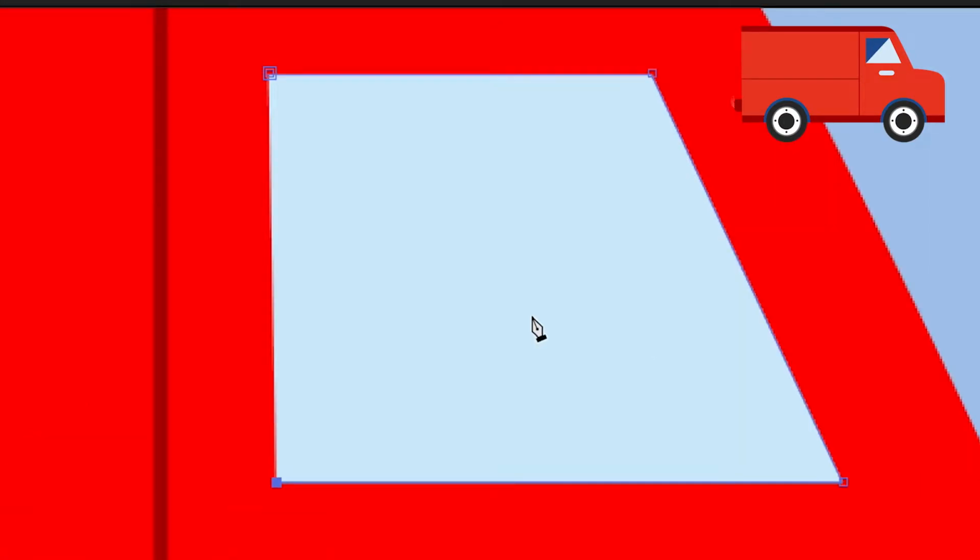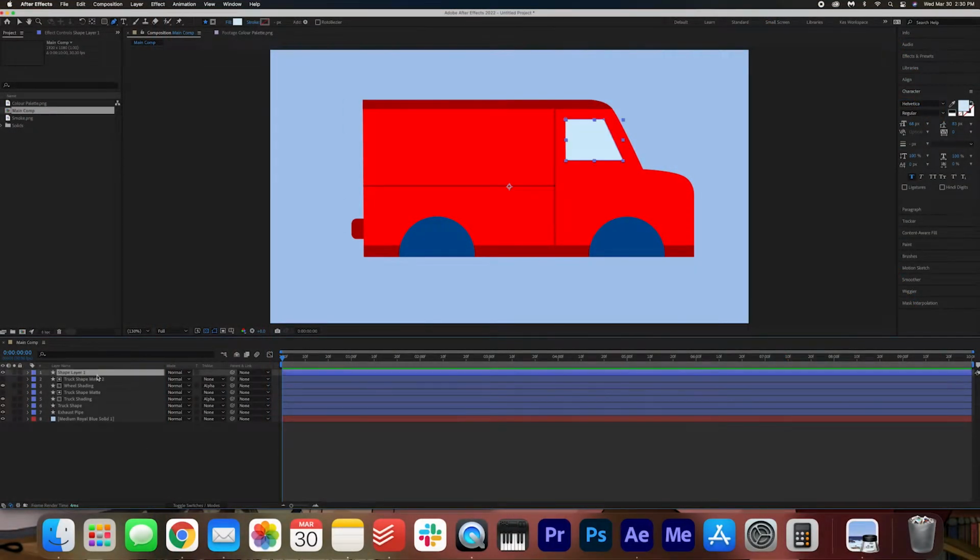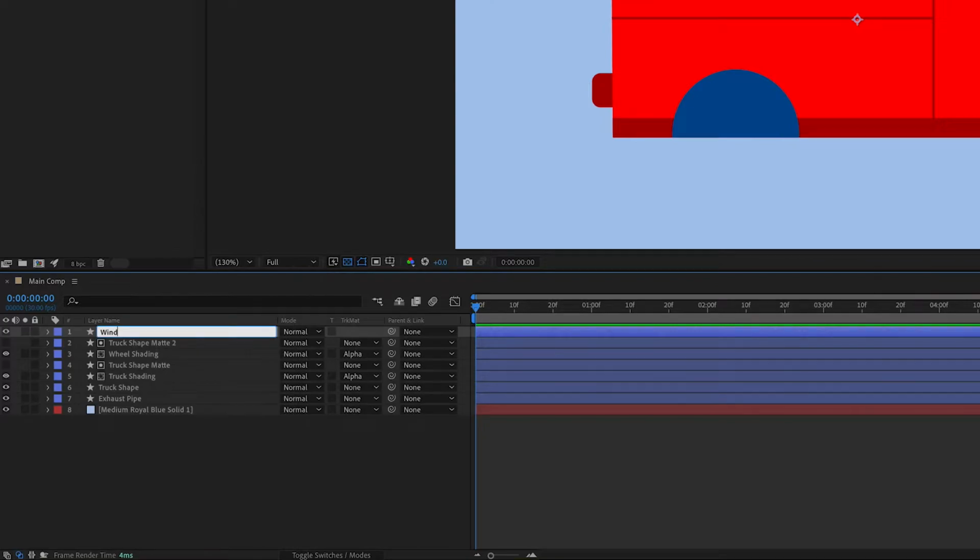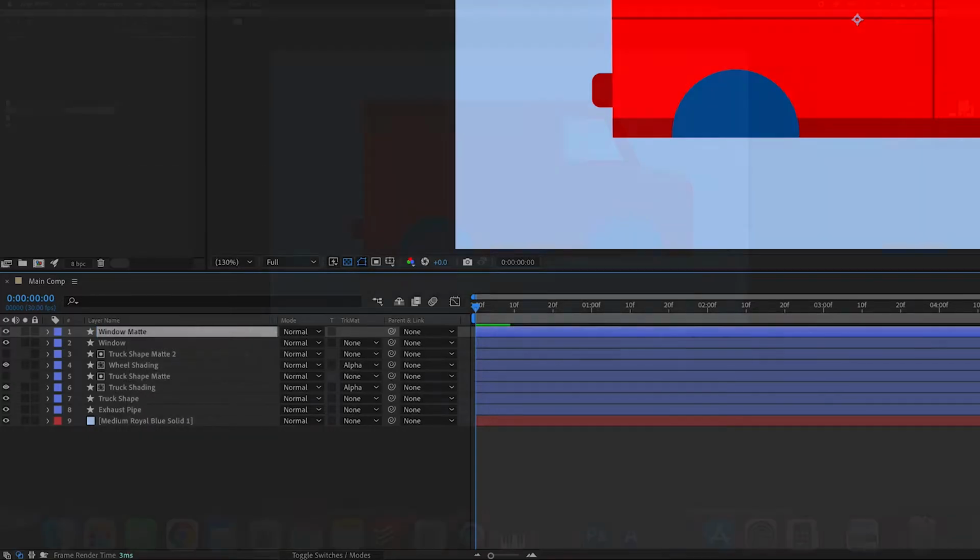I'm just going to zoom in to see how we're looking here. You can select the points and use your arrow key to shift it into place. But I think that looks fine. So that's just a basic window. I'm going to rename it to window. And then we're going to add a window shading. We're going to duplicate this window layer by hitting Command C, Command V. I'm going to rename this layer window matte.